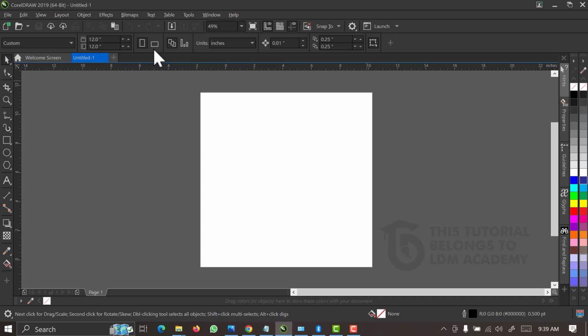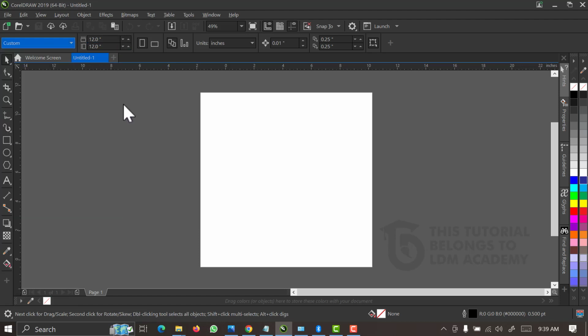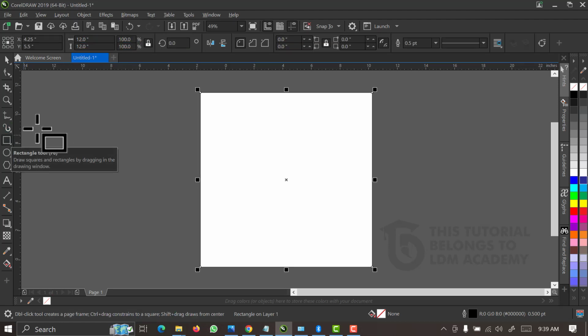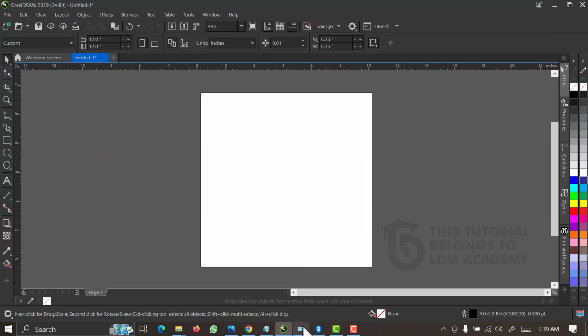The very first thing to do as usual is to launch your CorelDRAW. In this tutorial, we'll be using a size of 12 by 12. You can also decide to change your size and choose your preferred size, but in this tutorial we're using 12 by 12. The next thing to do is to double-tap on the rectangle tool to draw a rectangle around our workspace. Then let me quickly copy the text I want to use for this tutorial.